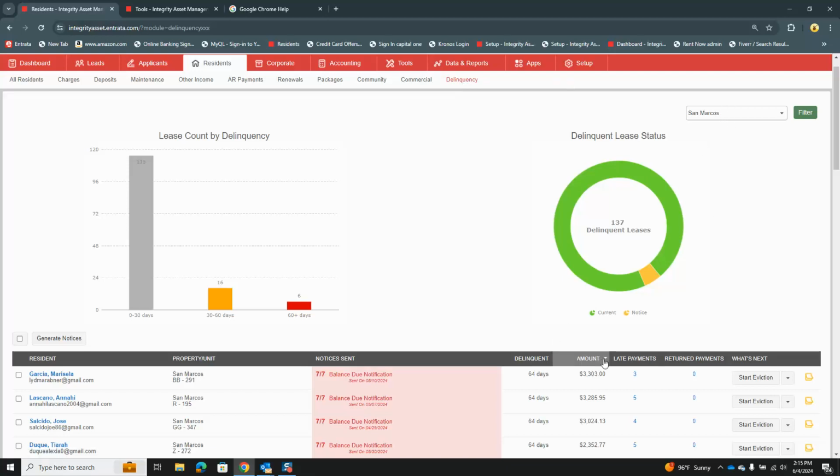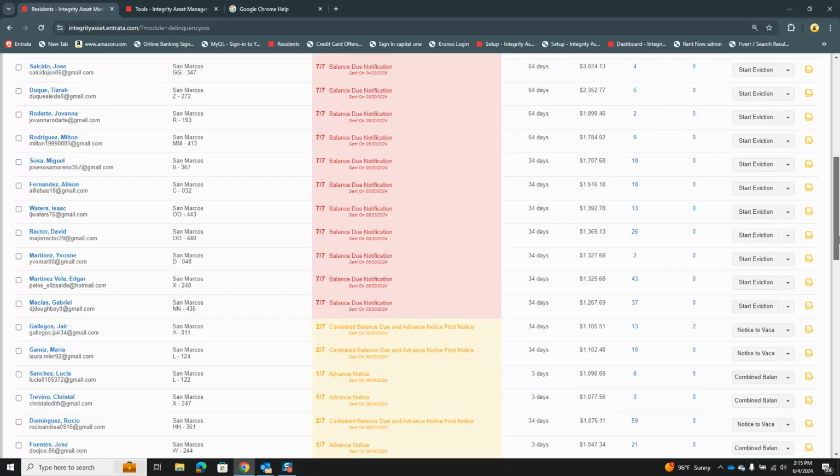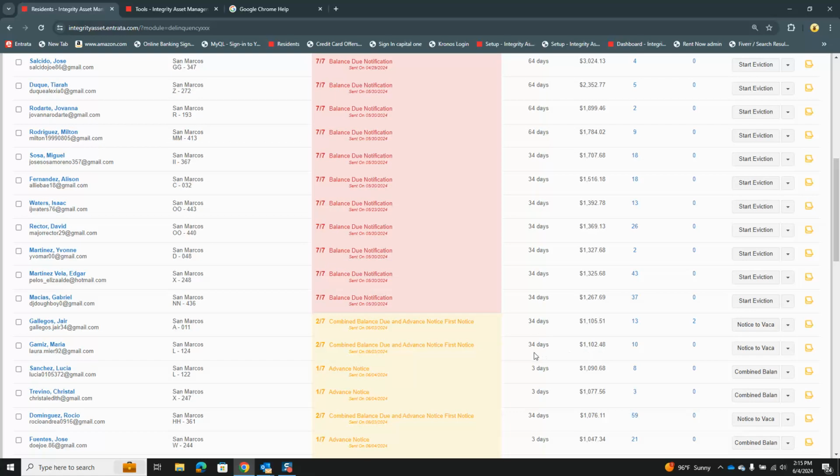And then my favorite thing to do is to sort here so that it gives me my biggest balances first. I can tell who I'm going to file on based on their balance. So for example, on this one, anybody who's over 30 days, I should be filing on, right? Because that means that their notice to vacate is coming due.